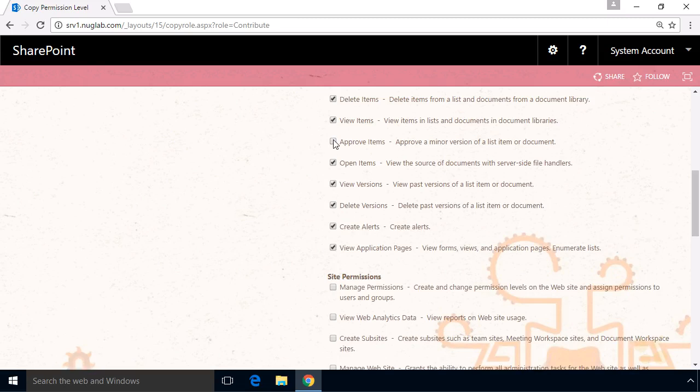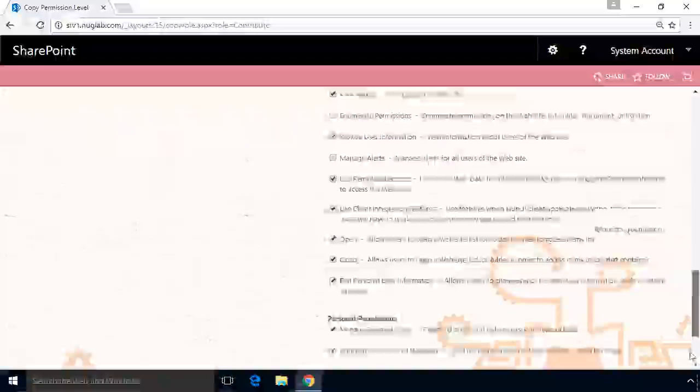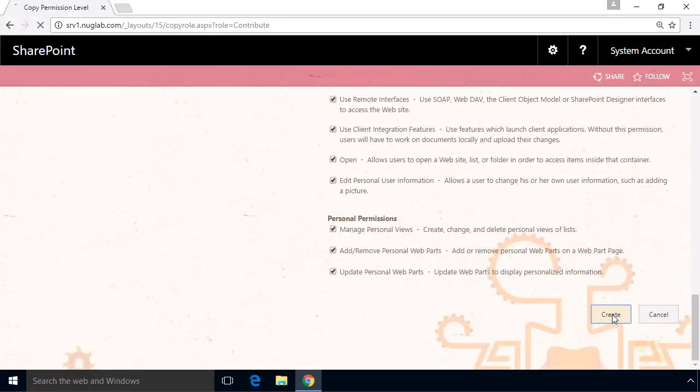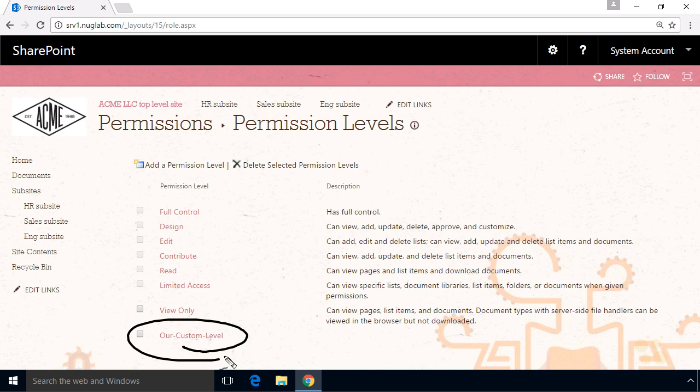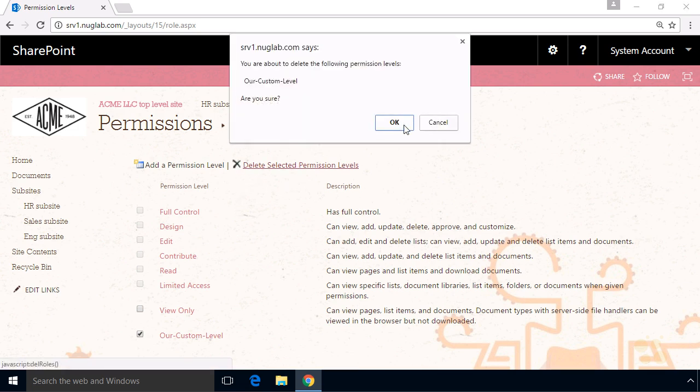And if we want to modify it, we simply click the check boxes that we want or deselect checks that are already there, and then scroll all the way to the very bottom and click on Create. And now that's created our custom level, which is very similar to Contribute, except for a couple of little tweaks that we made where we added a check or removed a check before we saved our custom permission level. And if we've created custom levels that we want to delete, we could select it and simply select Delete, and that would remove it once we confirm it with an OK.